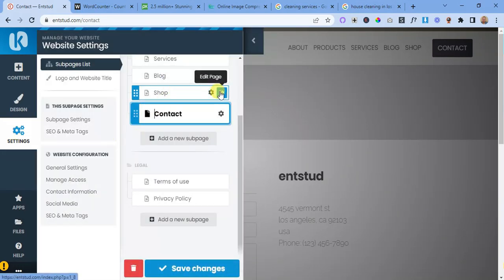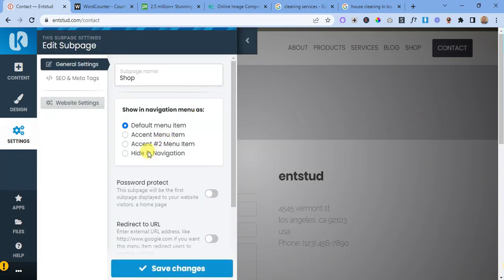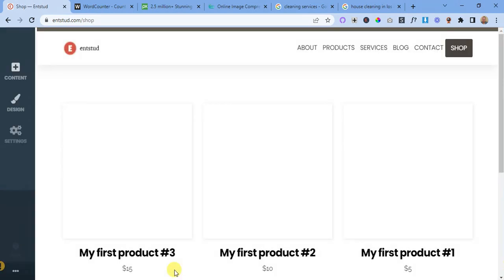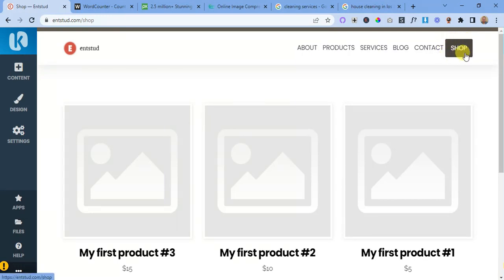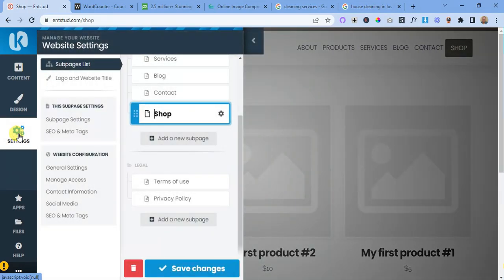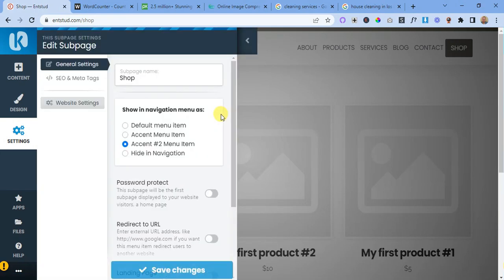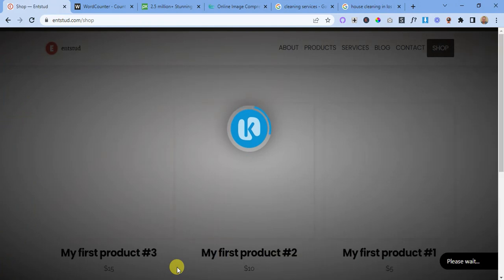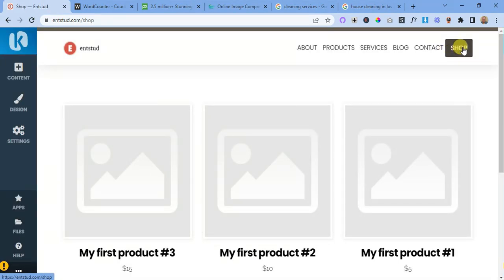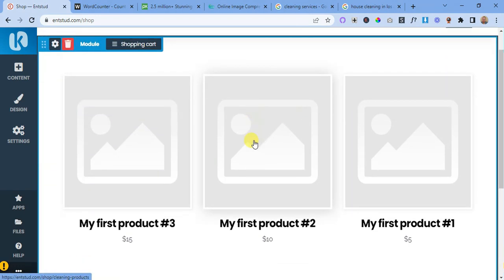Okay, so we go to the shop here. Sometimes we go accent to here, and then we save changes. Okay, so we have this one here, and as you can see, you just move this one here, and then we just have to make the shop here, make sure we make it an accent. So we make it accent 1 or accent menu default like this, and now it's going to be separate a little bit. So now the shop is going to be accent like here.